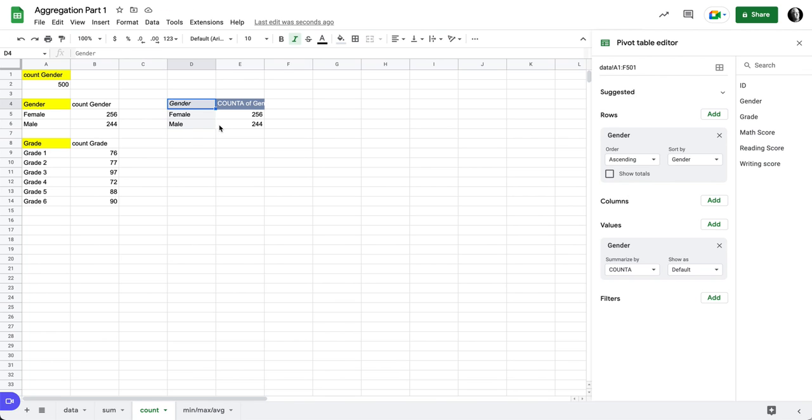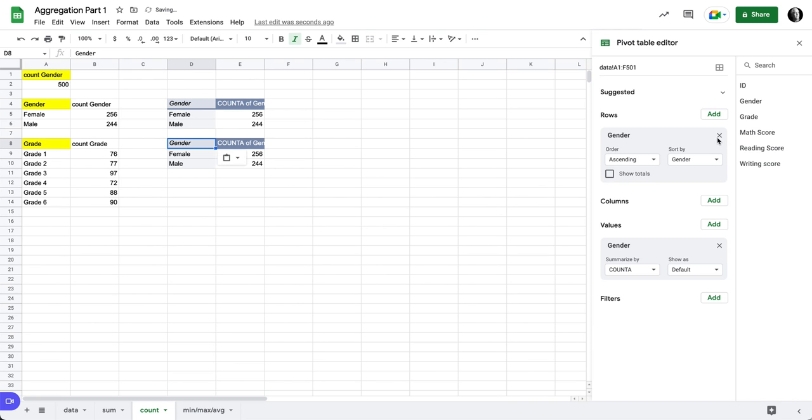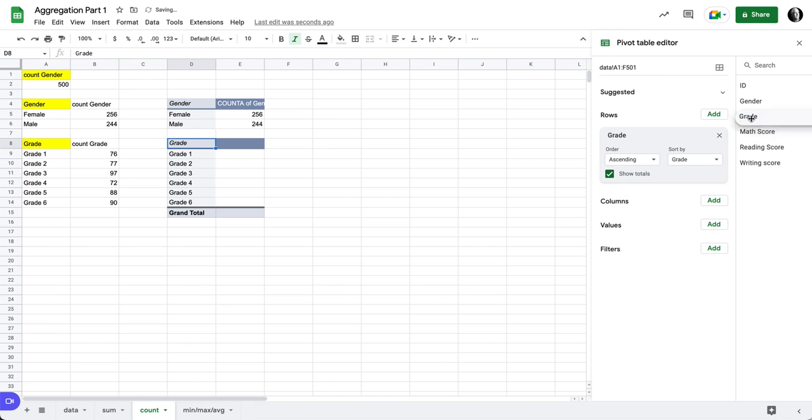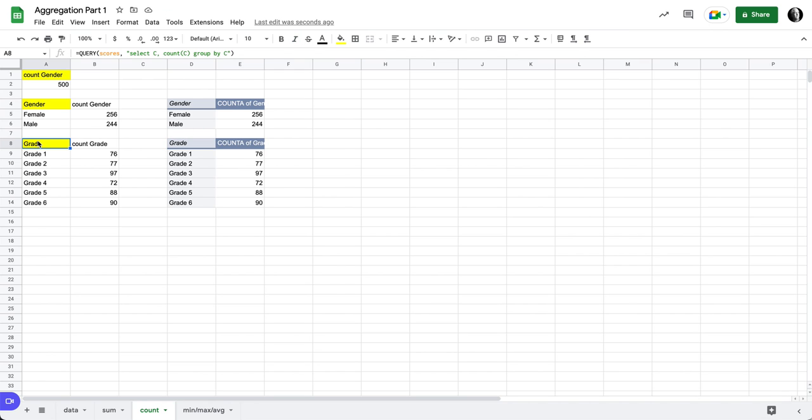I could also then change this pivot table. If I put my cursor in that cell of the pivot table and come here and paste it, I get a duplicate of the pivot table. I can get rid of that, and I can go ahead and say I want to actually see the grades, and I want to do a count of grades. And again, I could turn that off, and now I basically have the same information that I built with these formulas.